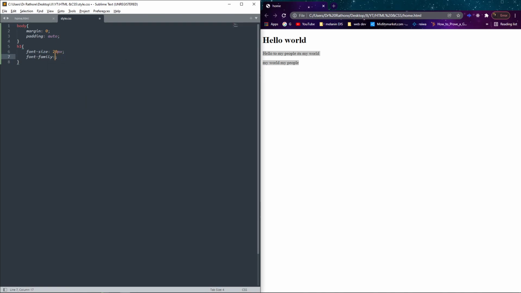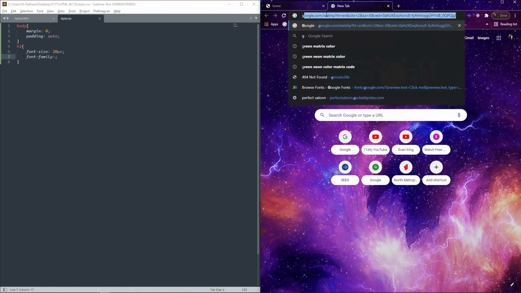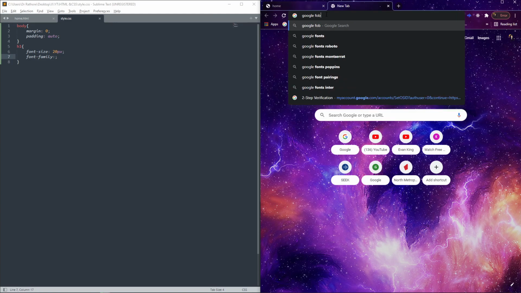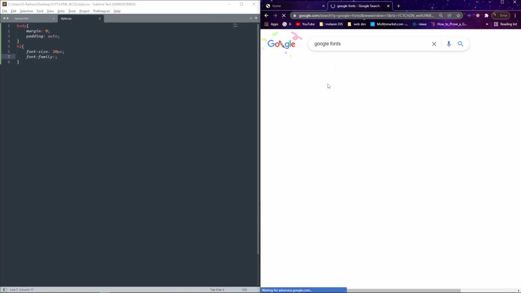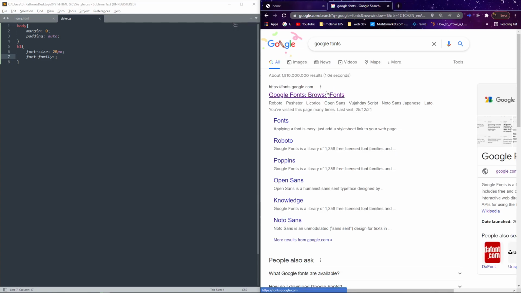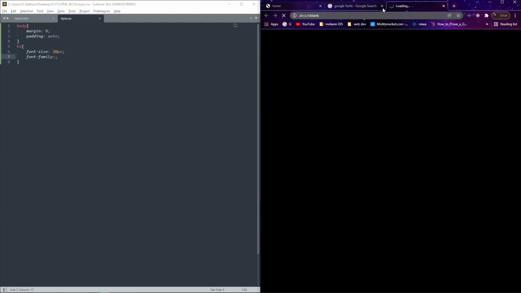Okay, so I'll show you an easy trick to make it better. If you just go on another browser and type Google Fonts, or just search in your search bar, it comes to here, which is Google Fonts.